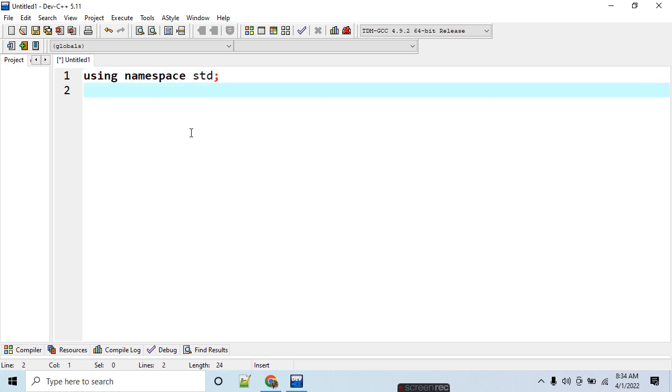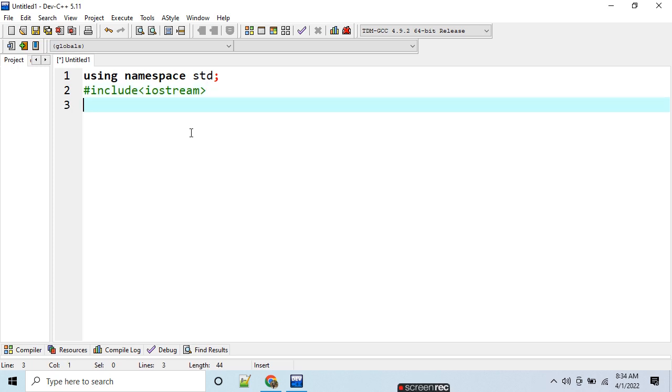Using namespace std, iostream.h, that is for the cout and cin, the packages we have to import. So we will define here one class. Let's say we call this as ABC.